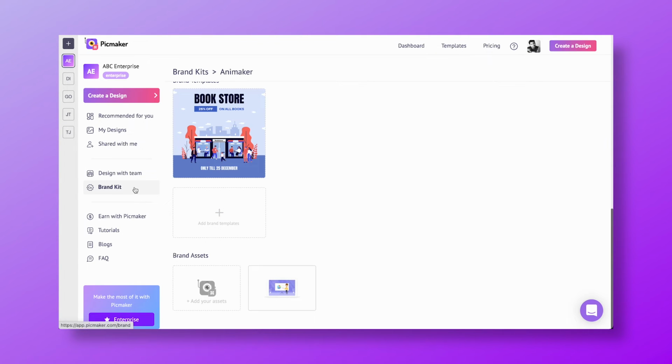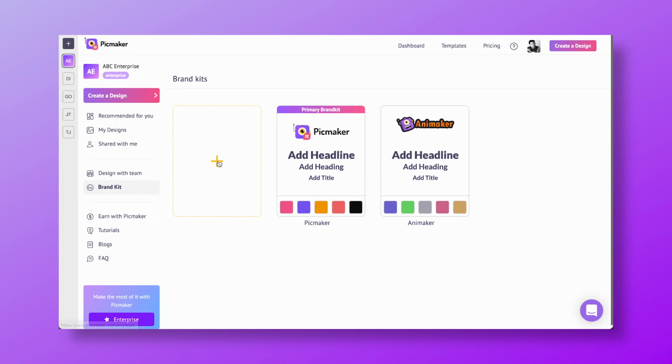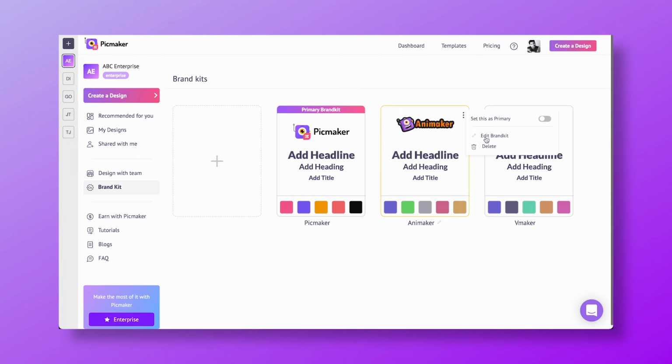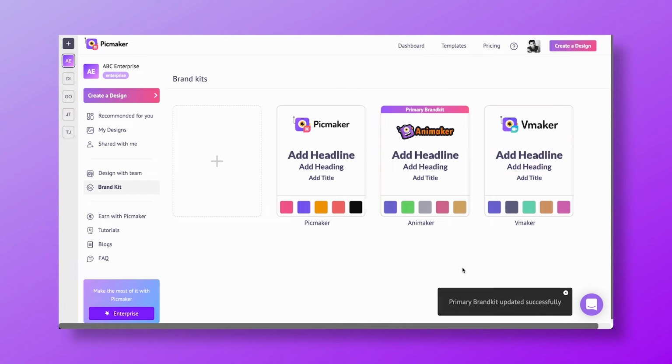If you want to add another brand kit, go back to the brand kit home and click on the plus icon to repeat the process. You can delete, edit or set a brand kit as primary.